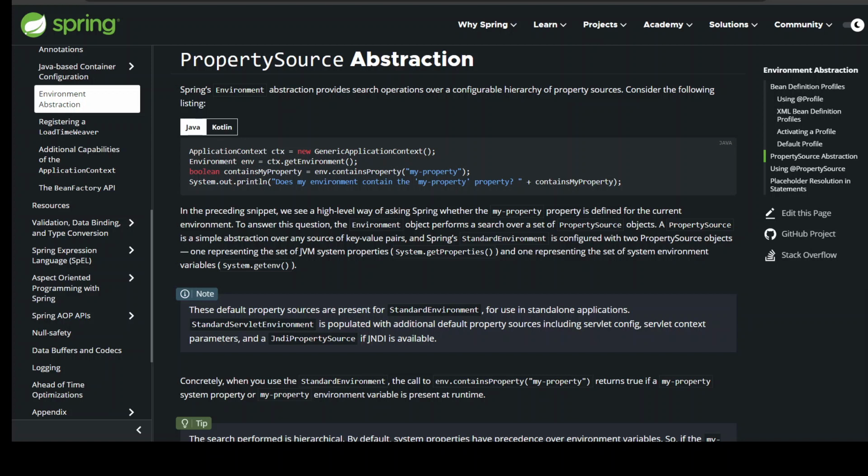To answer this question, the environment object performs a search over a set of PropertySource objects. A property source is a simple abstraction over any source of key-value pairs, and Spring's StandardEnvironment is configured with two PropertySource objects, one representing the set of JVM system properties, System.getProperties(), and one representing the set of system environment variables, System.getenv(). These default property sources are present for StandardEnvironment, for use in standalone applications. StandardServletEnvironment is populated with additional default property sources including servlet config, servlet context parameters, and a JndiPropertySource if JNDI is available.